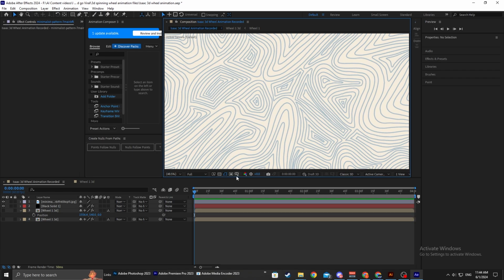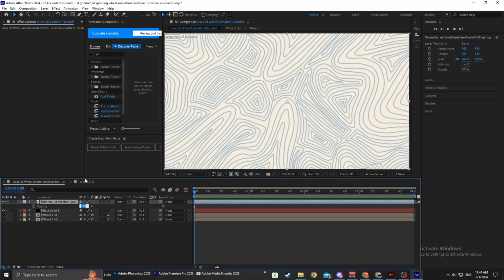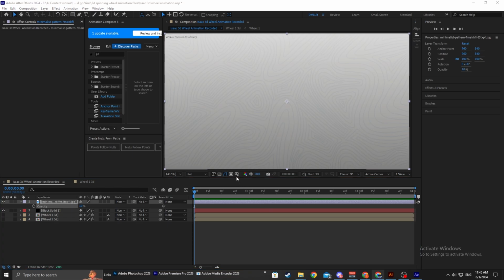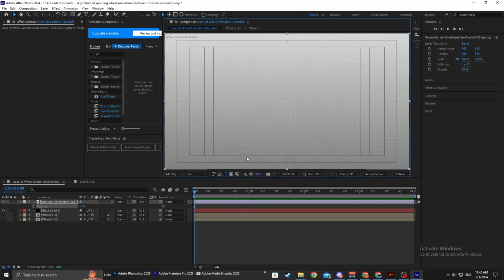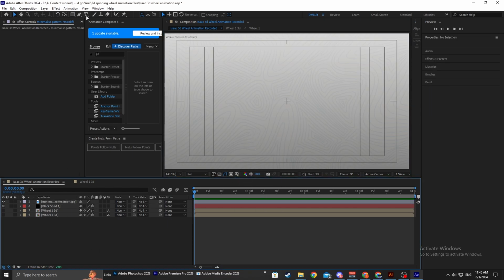Import the pattern and just scale it up to fit the entire screen if you need to. Change opacity to 10%. Now click this button here and check tile/action safe so we can see these lines. They will be our guide.